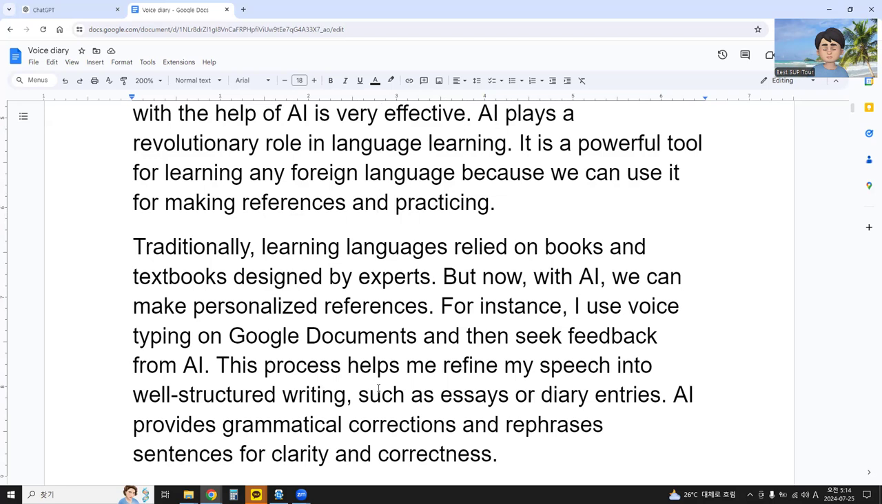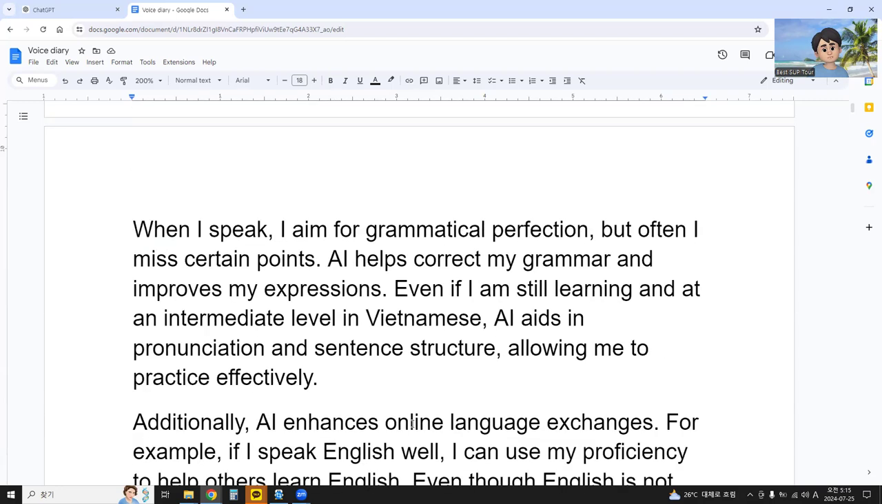Traditionally, learning language relied on books and textbooks designed by experts. But now with AI, we can make personalized references. For instance, I use voice typing on Google Documents and then seek feedback from AI. This process helped me refine my speech into well-structured writing, such as essays or diary entries. AI provides grammatical correction and rephrases sentences for clarity and correctness.